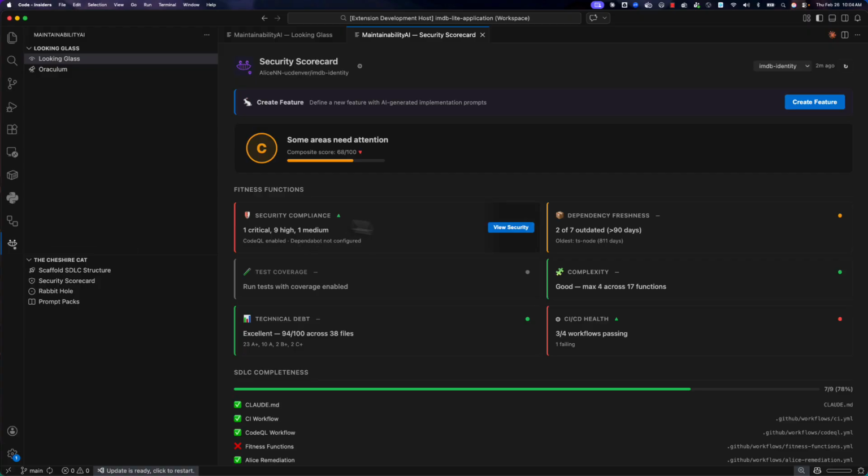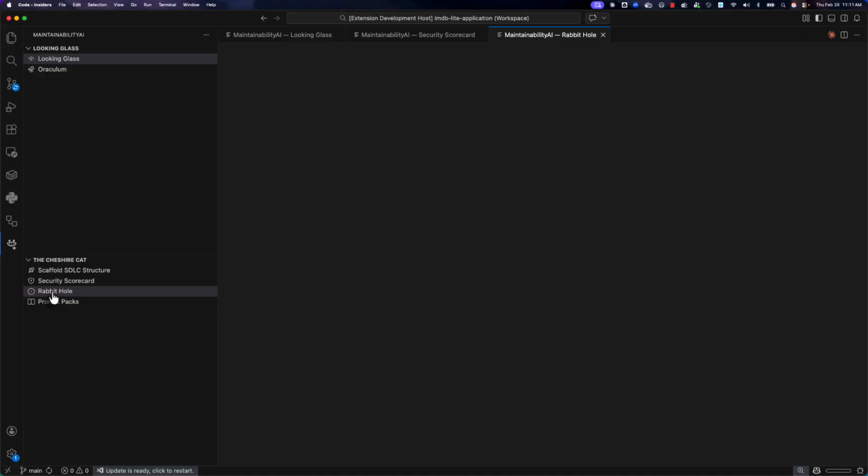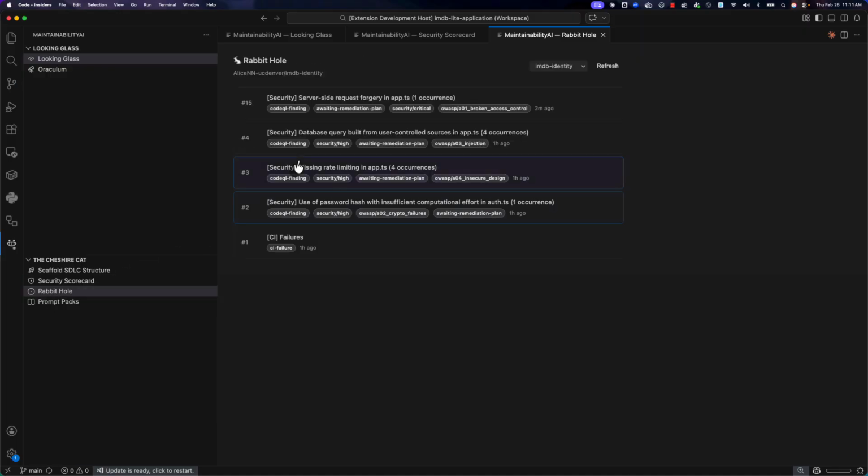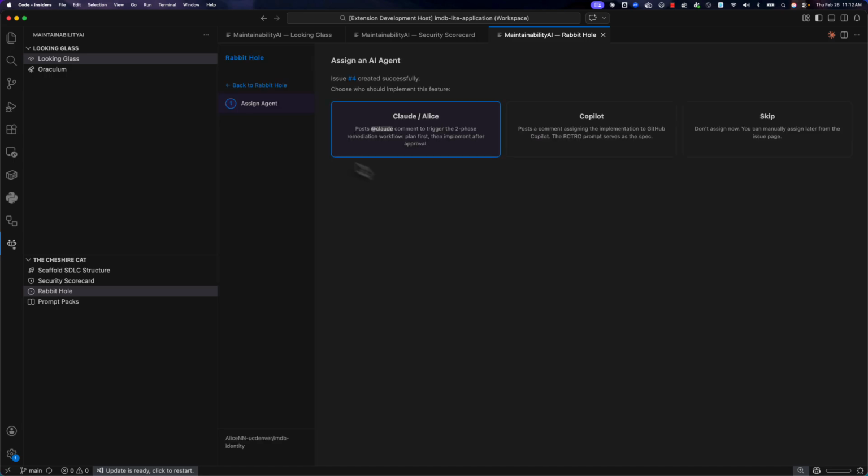But the biggest concern here is security. So I'm going to go into the rabbit hole. See a number of security issues. Database query strings, parameterized query, that's a super easy one. So let's go ahead and give that one to Claude.